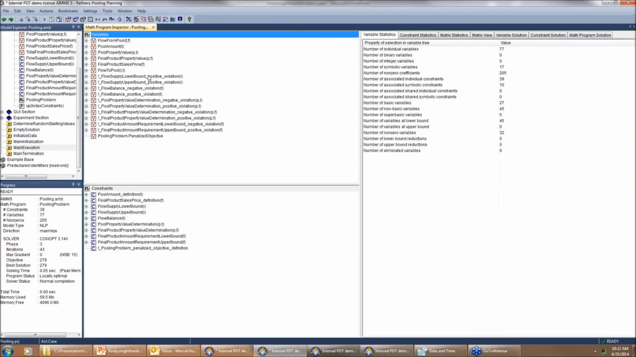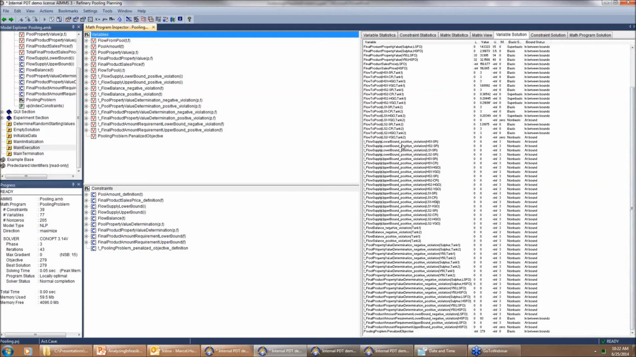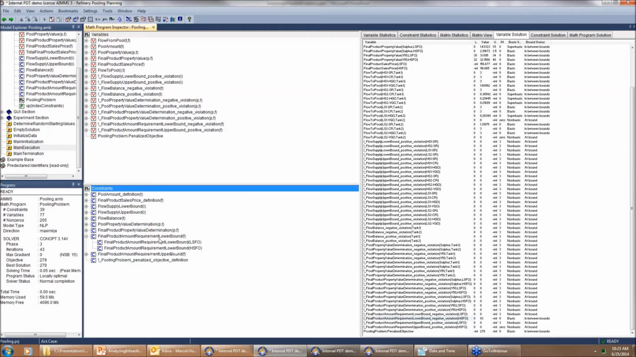Here above we see that AIMMS added some new variables, with positive violation and negative violation. Apparently flow balance is an equality constraint because it has a negative violation and a positive violation. And now we can look at the variable solution. We are only interested in the variables that are named positive violation or negative violation, and we are looking for a variable with a non-zero value, and over here we have one. We have the final product amount required lower bound, which is a constraint. The negative violation gives a non-zero value.